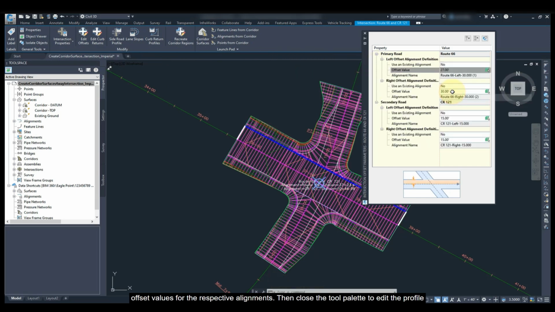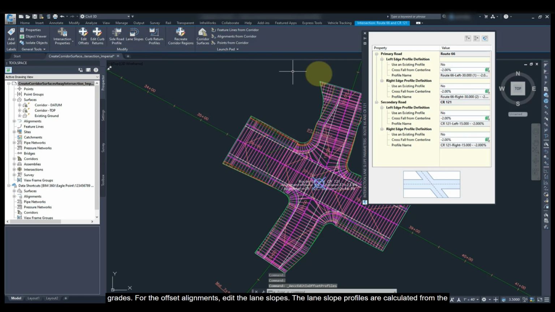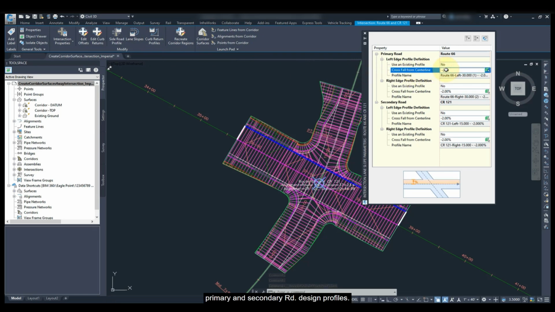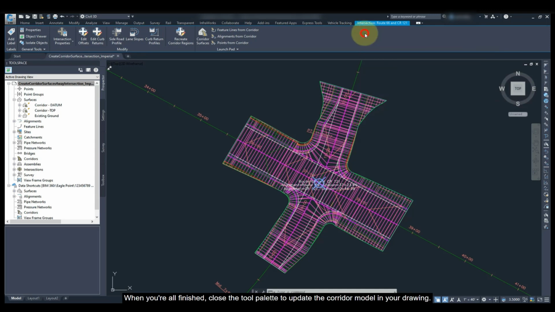Specify the new offset value for the respective alignment, then close the tool palette to edit the profile. To edit the profile grade for the offset alignments, edit the lane slopes. The lane slope profiles are calculated from the primary and secondary road design profiles. Using a cross slope, you edit the slope value to adjust the profile grades. When you're all finished, close the tool palette to update the corridor model in your drawing.